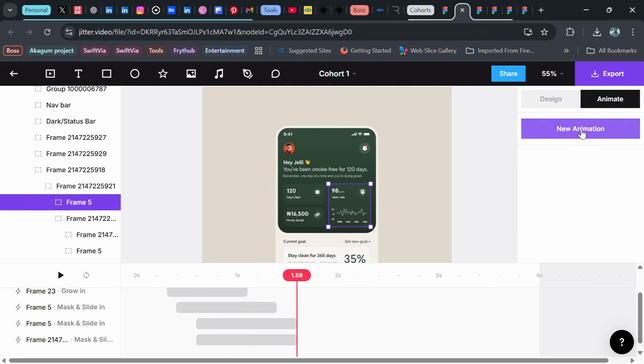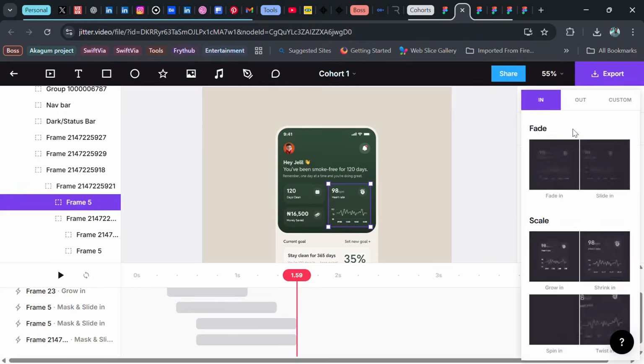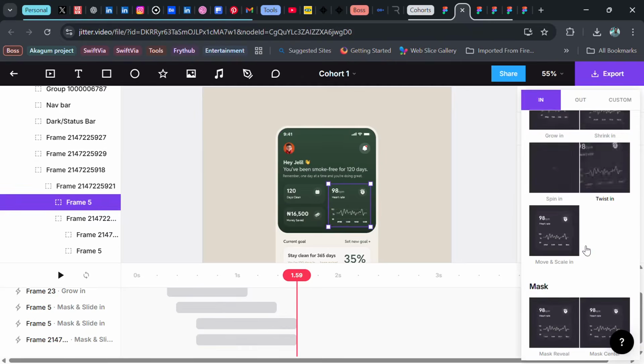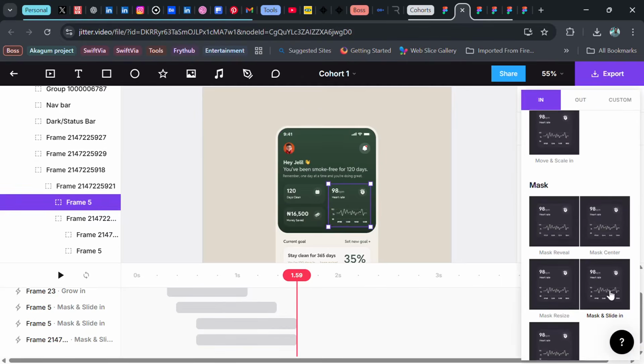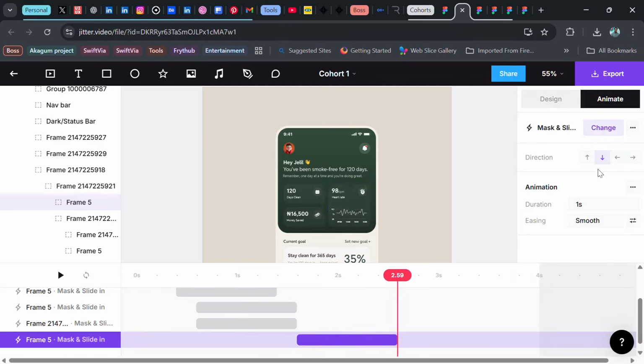Then this one, I want it to come from the right hand side. I'll click on it. I'll click on animation. Then I'm going to use mask and sliding again, but now from the right hand side back to the left, just like this. Good. Then I'll also align it with the previous two at the top.